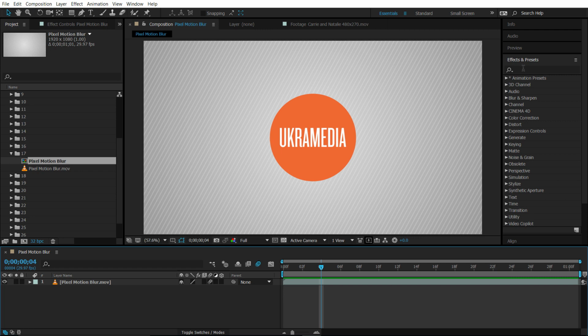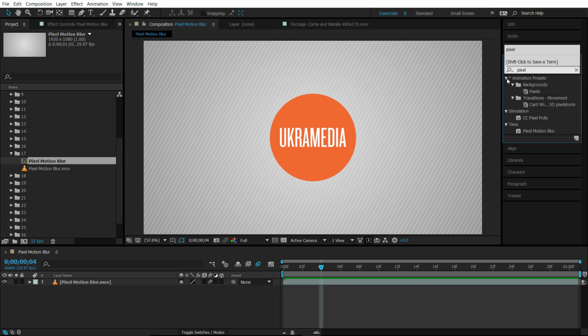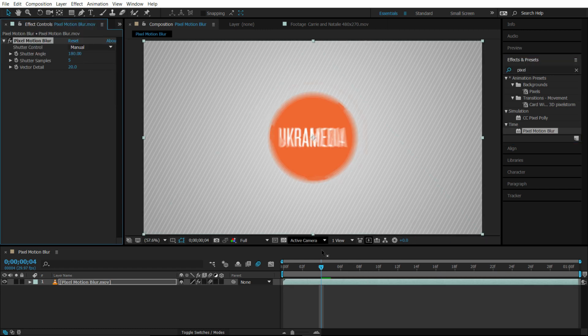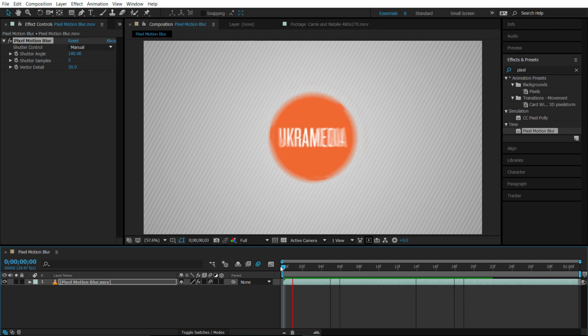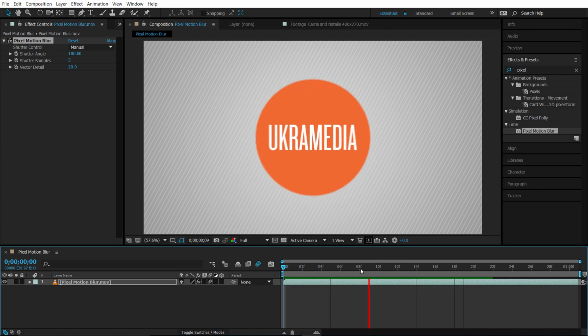And this is where we will use this Pixel Motion Blur plugin. So just type Pixel Motion Blur plugin in here and just double click or drag it on your footage here. And as you can see, it generates motion blur. So yeah, within seconds you can do that. And obviously it's not as good, but it'll definitely get the job done.